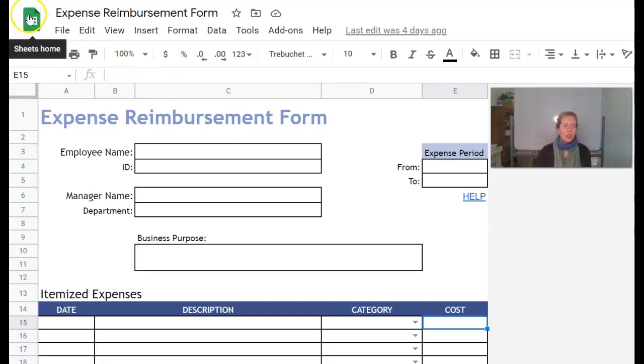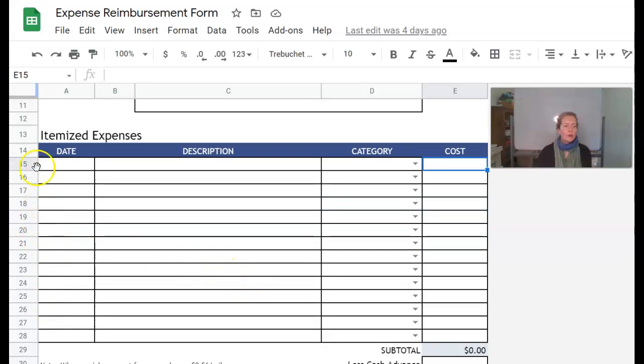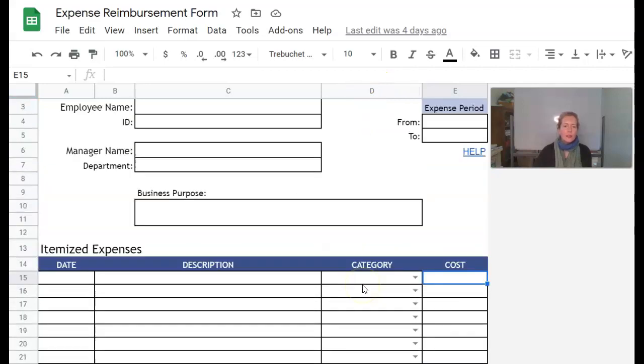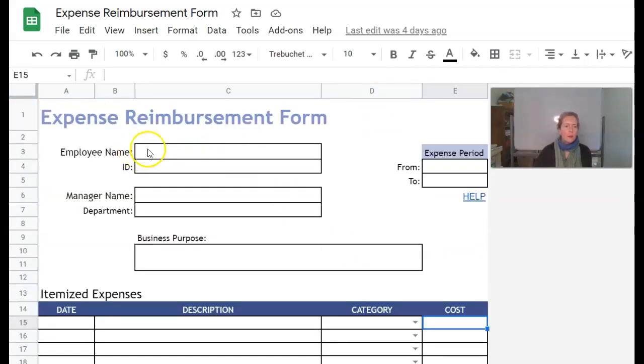This is a Google Sheet. It has different rows of information. These are rows, row 15, row 16, and it has columns. This is one column, this is a different column, this is column D. To fill in this form, you'll type in the box. This would be your name. Usually you have an ID number with your company. That number goes here.